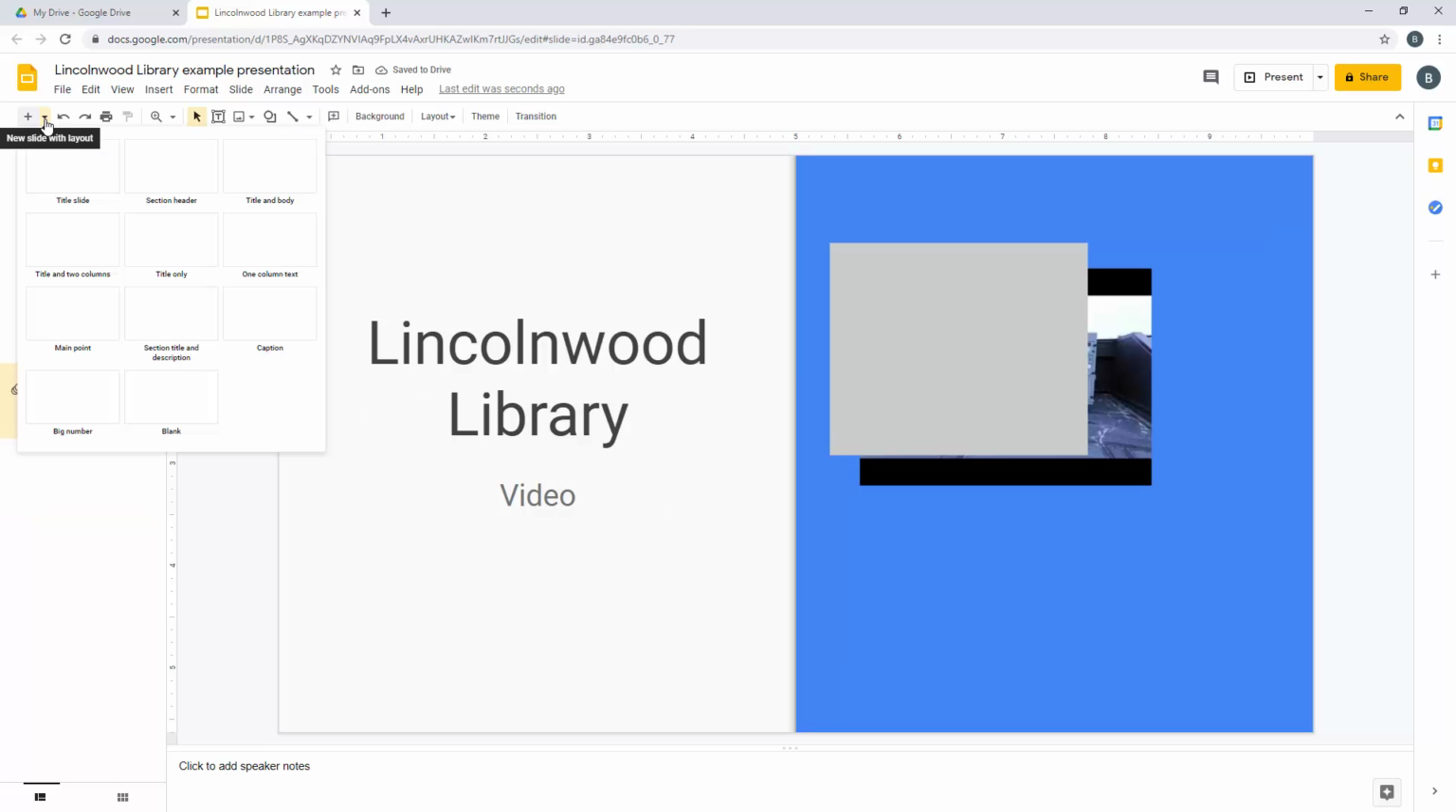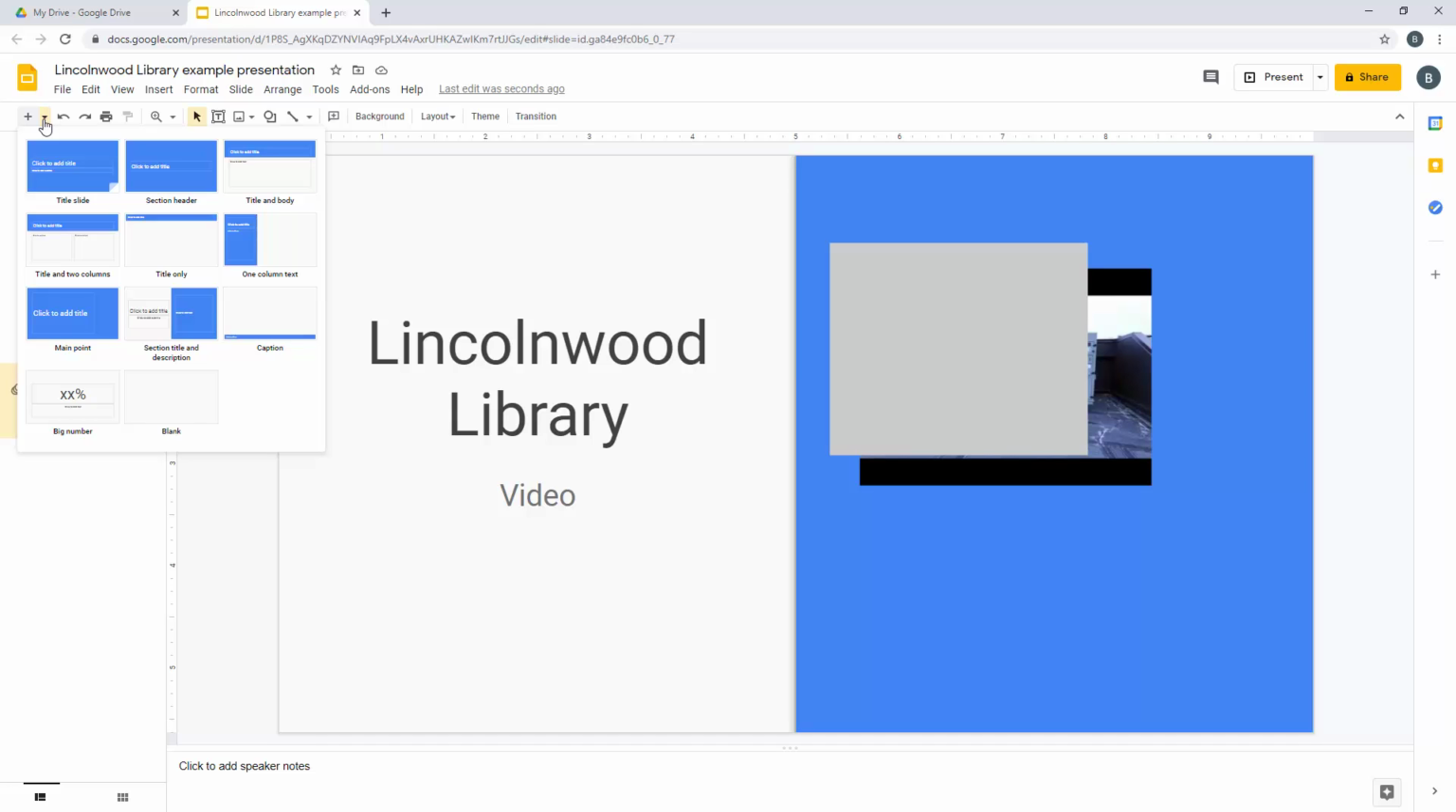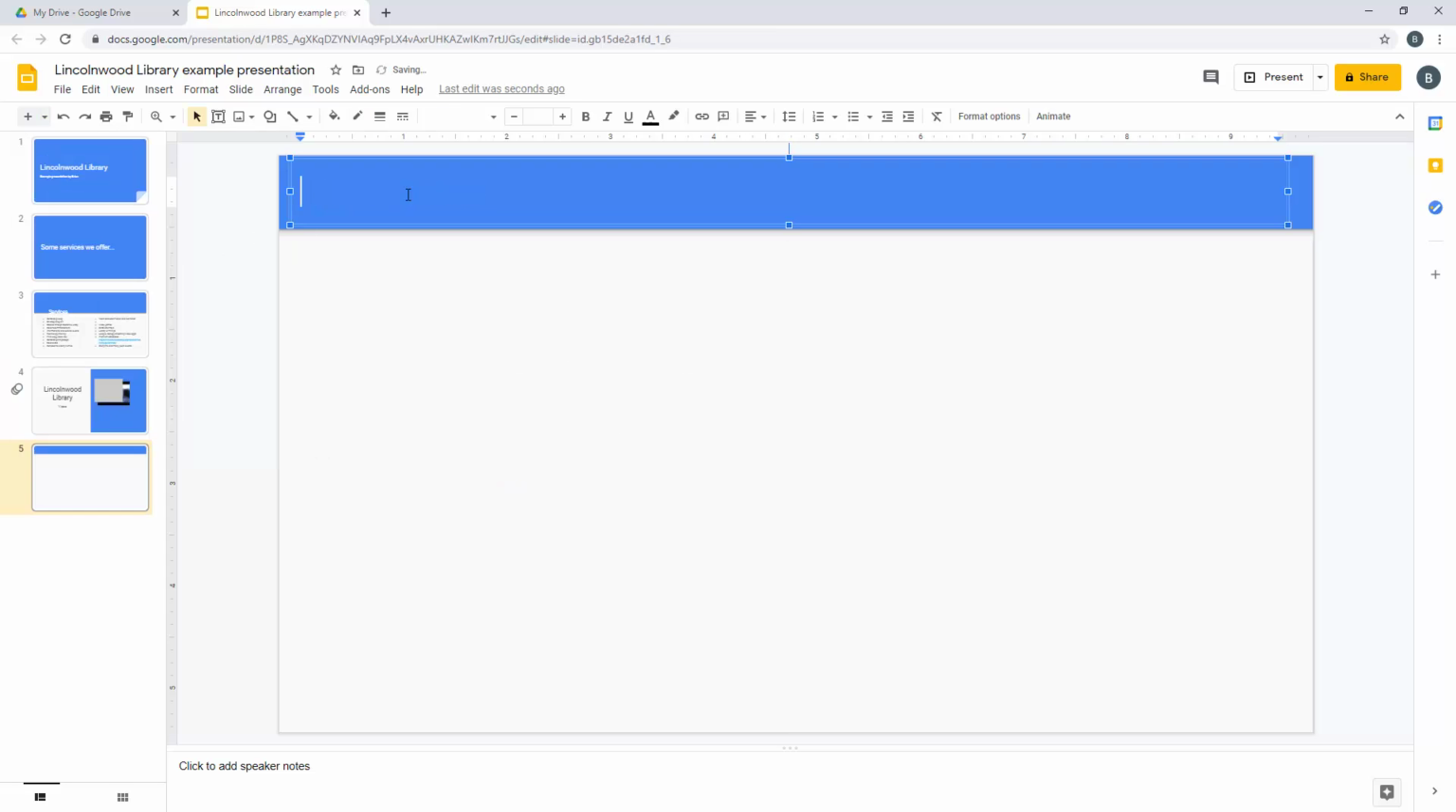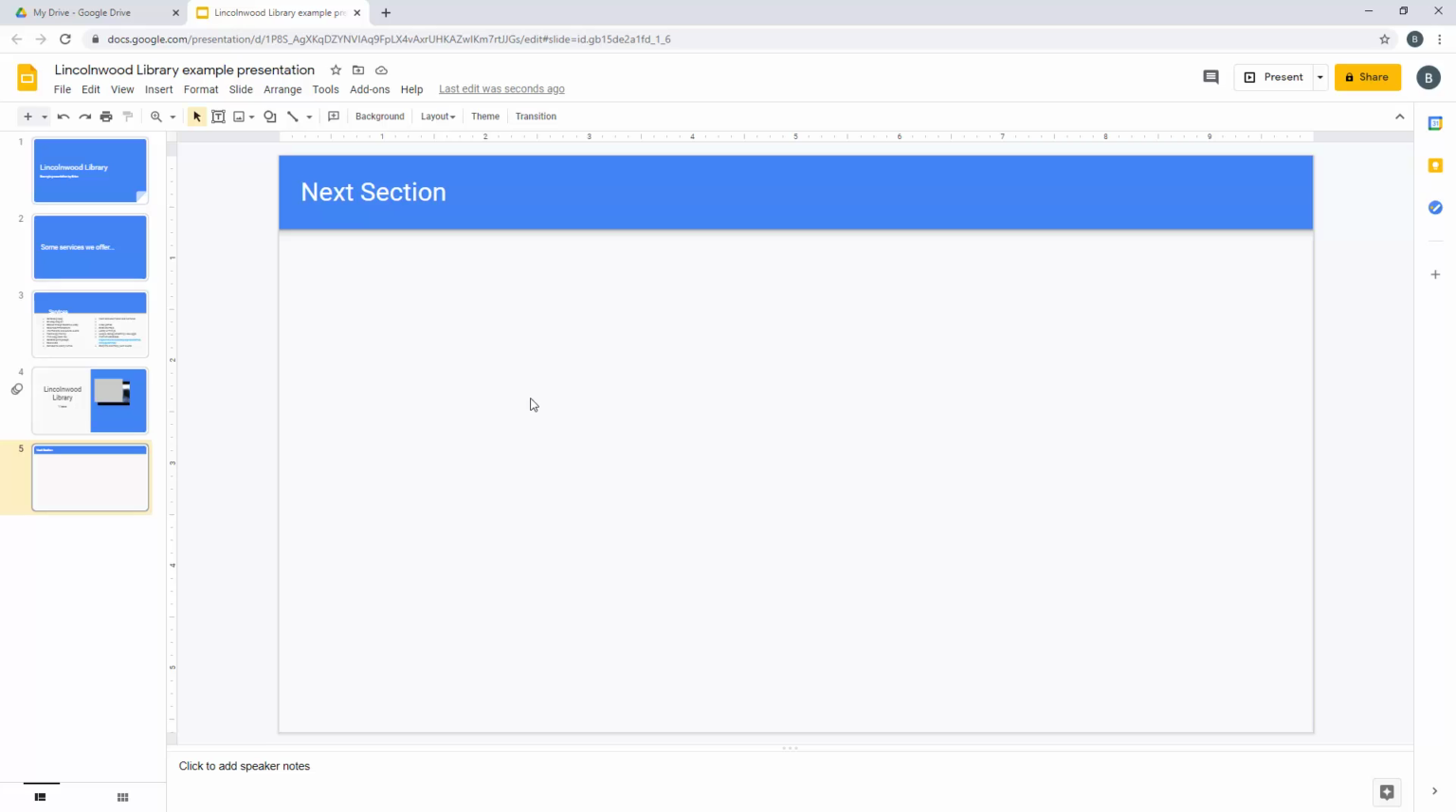I always hit the arrow to the right, the down arrow. You can see different templates of slides. So maybe I just want the title only for my next section. And you see there are options here related to the text, and then they disappear.